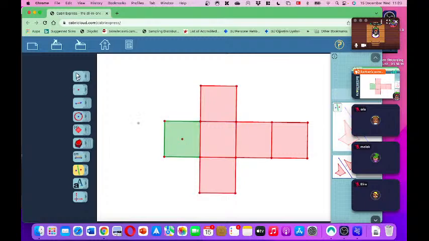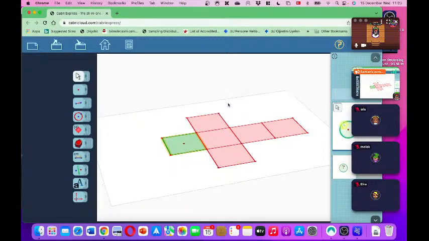So this is a net of a cube. The good thing with this software is that, although we see this one in 2 dimensions, it is a 3-dimensional software. If you right click and hold, then you can change the view of the plane that you have.